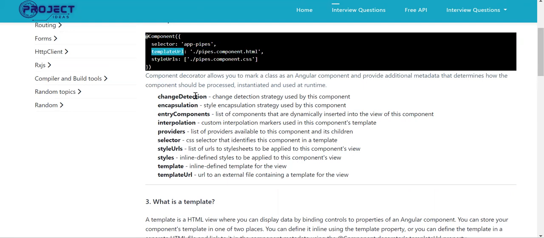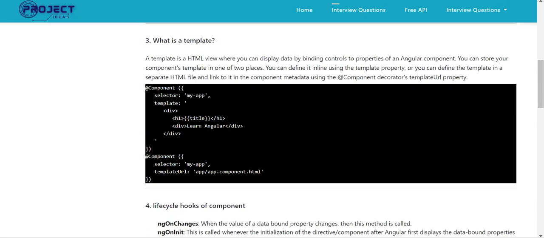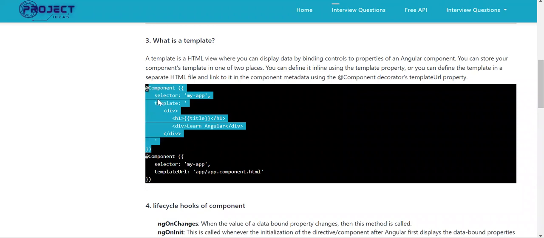But what if my code is very small? In HTML I don't have that much code, only let's say two or three divs and one or two display elements. So rather than creating an extra file, you can create the HTML in the component decorator itself. Instead of template URL, you have to use template and design the HTML here only. Now you don't need to create another HTML file. So this is nothing but a template, right?